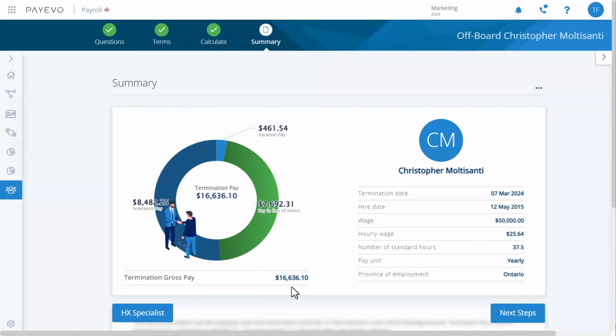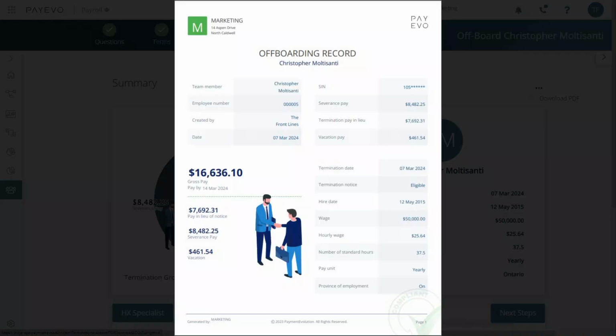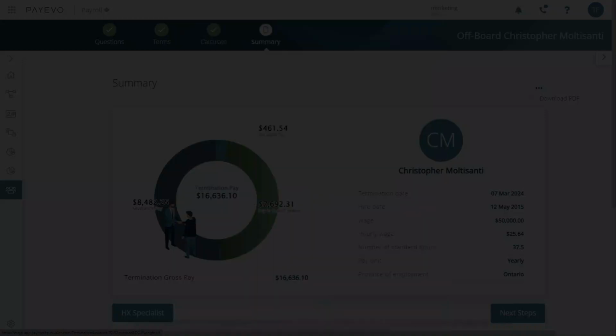This figure is the amount you owe the employee based on your provided dates and provincial law. This table here provides a brief breakdown of your total. For a more detailed breakdown, click the ellipses here and select Download PDF. This document takes you step by step through the tool's process and outlines any assumptions or disclaimers. You can see exactly how it arrived at its calculation.